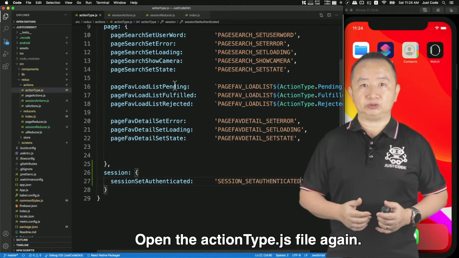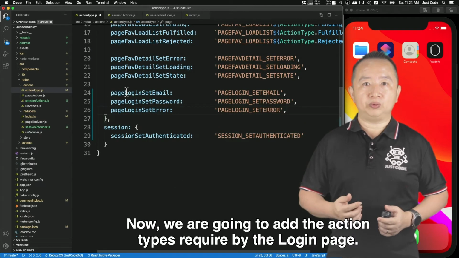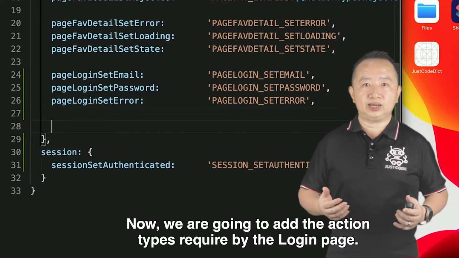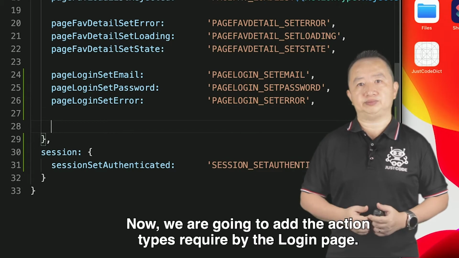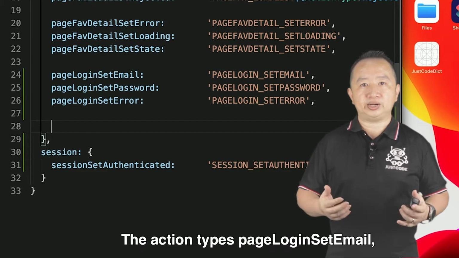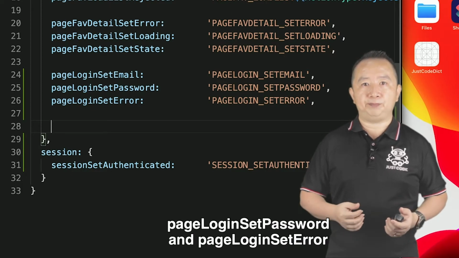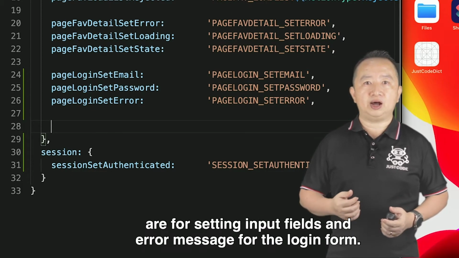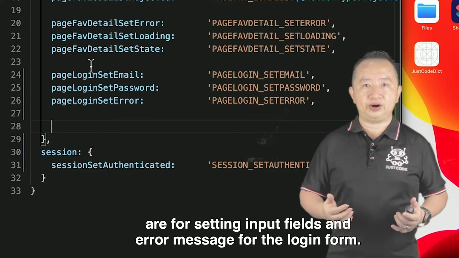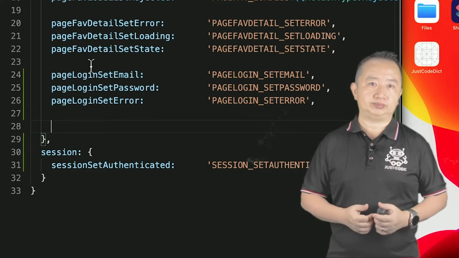Open the action-tab.js file again. Now, we are going to add the action tabs required by the login page. The action tabs page login set email, page login set password, and page login set error are for setting the input field and error message for the login form.